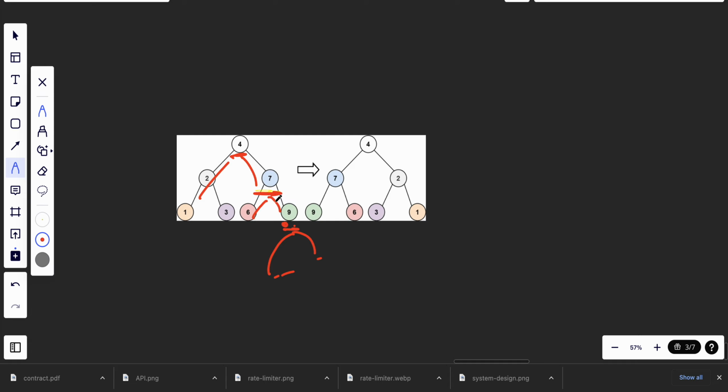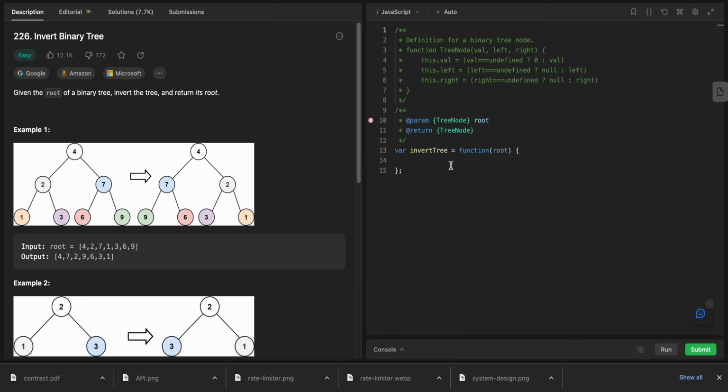So basically we go back here and we say root dot left equals root dot right, and root dot right equals root dot left. And we go back basically to 7. We did 7, we go back to 4, and we just swap these things, and the solution will be, I guess, about 5-6 lines of code.